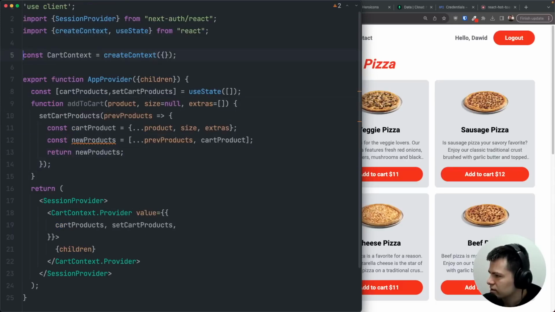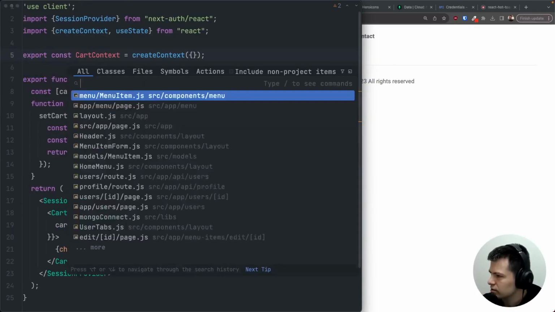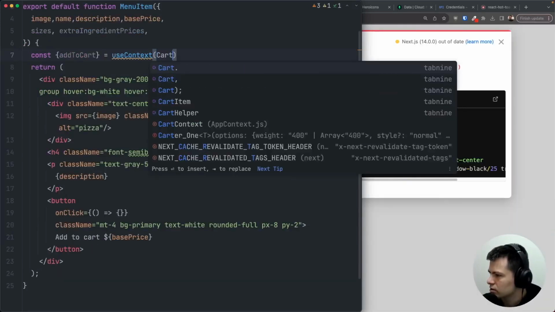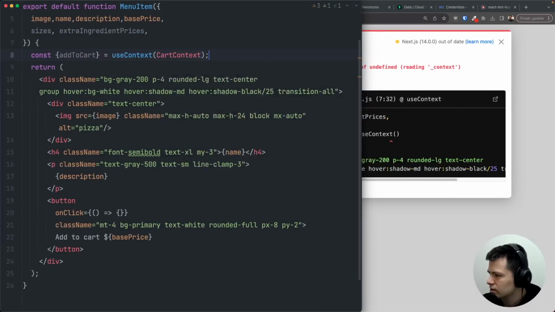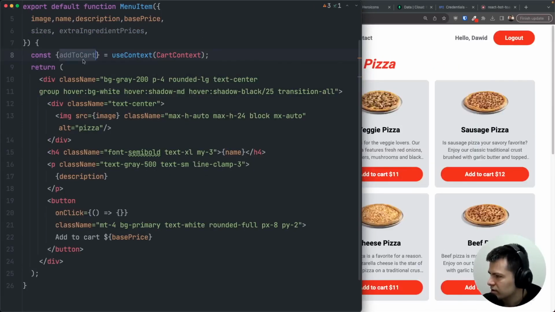Let's see, cart context, we need to export it. Let's do like this, and here let's do cart context, and now let's see. Yeah, so we have now this add to cart. So let's do here the add to cart function with our product info. Our product info is basically all of this.